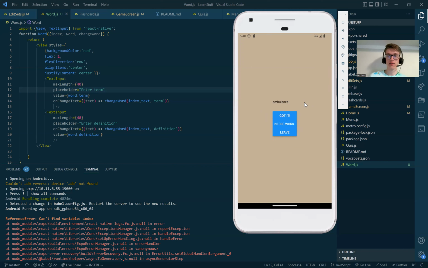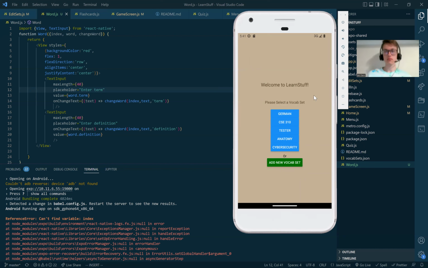So now we have an editable set of information for these vocab sets for this app so that anyone using it can enter their own information. And it doesn't have to come preset with the app. And so that is the demonstration.